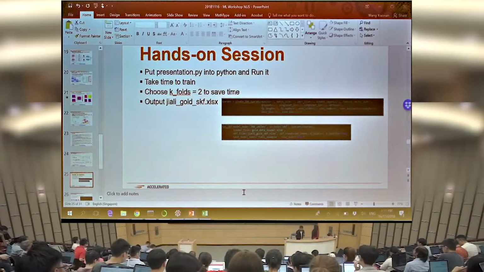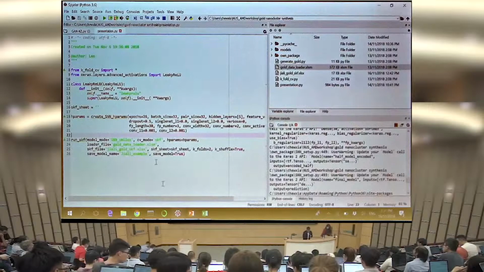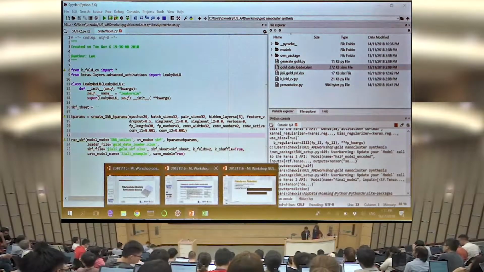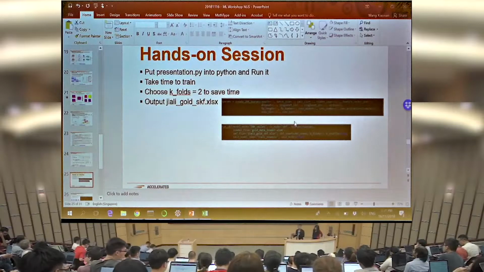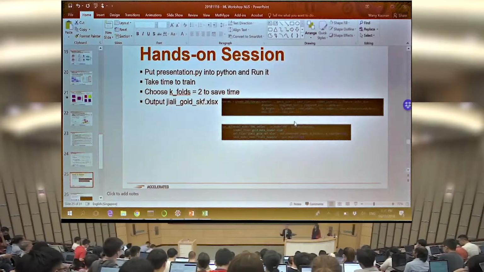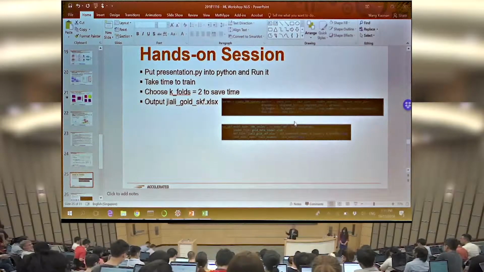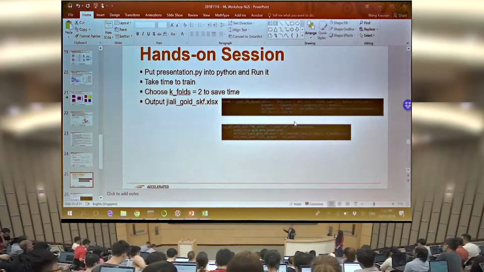Okay. And if you have done that, you just click the run. It will take several minutes to run because the whole neural network is quite deep. Although we only have 54 examples, it takes a really long time to run.